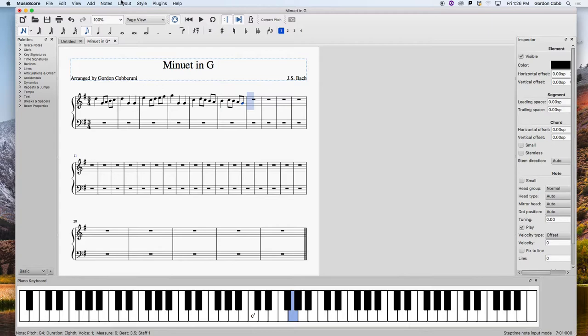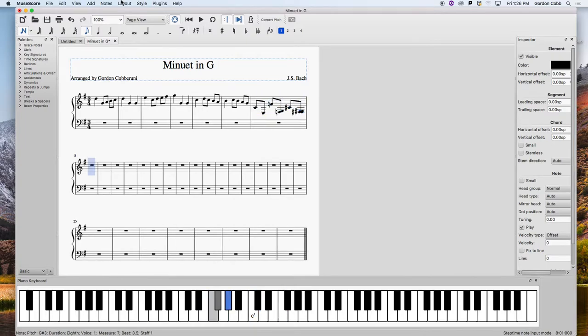I can also play the keyboard. It's not exactly right, but you get the idea. You can also play the notes in. And then when you're done, you press escape and you can play it. We go back to the beginning, play my song.